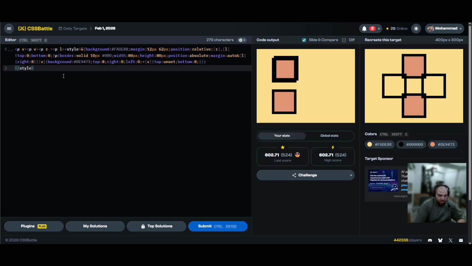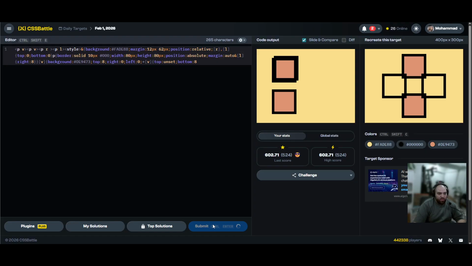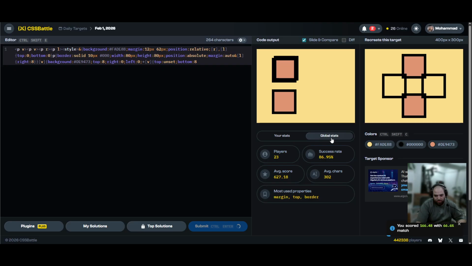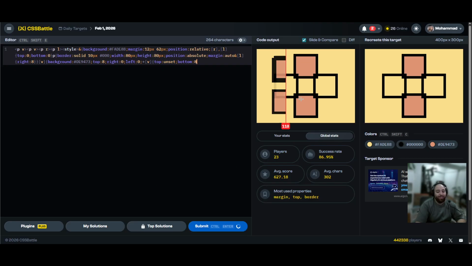Okay, let's get all that nonsense. Okay, that can go. Just taking out the silliest stuff, one character here, one character there. Goodness, 264. What's global stats? Average characters. Okay, I'll take it. Actually, I broke it.